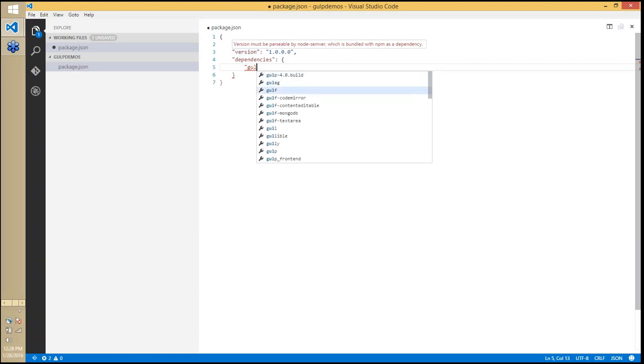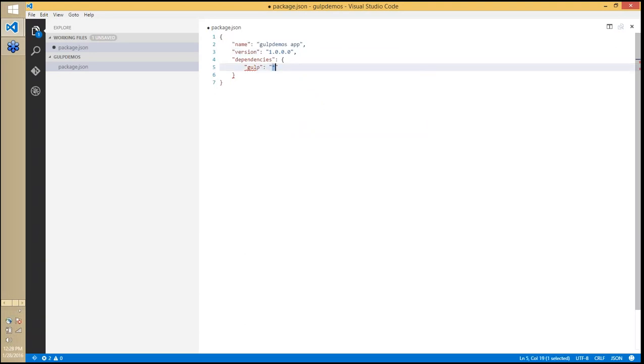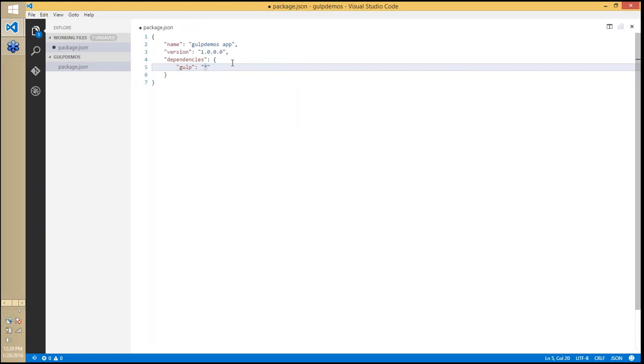By the way, I'm using Visual Studio Code, a fantastic text editor from Microsoft. Notice here it can do auto completion even in my package.json. That's why I like Visual Studio Code. It can give me IntelliSense. I don't have to remember what I need.